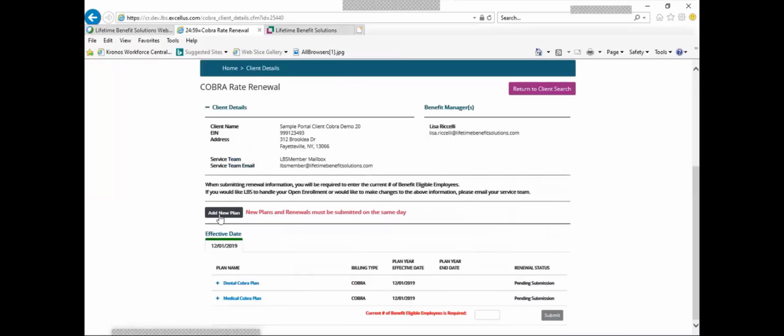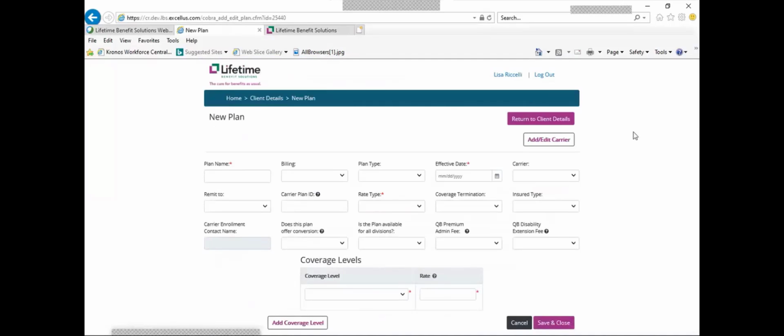I'm going to show you how to add a new plan by clicking on the Add New Plan button. When you're ready to add a new plan, one of the first things you want to check is if the carrier for this new plan is available by checking the carrier drop-down. All carriers that are currently in use by the plans will be available in this drop-down. If it isn't, you do need to add a new carrier by clicking the Add Edit Carrier button at the top here.